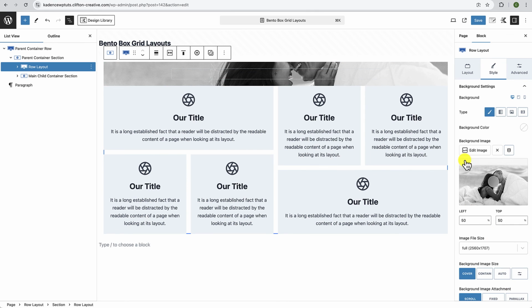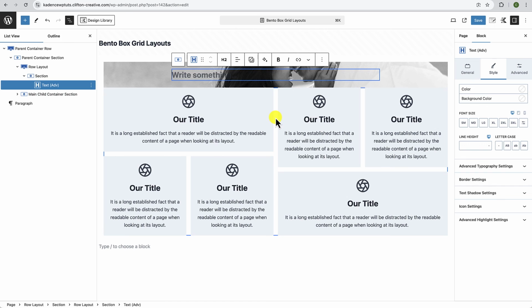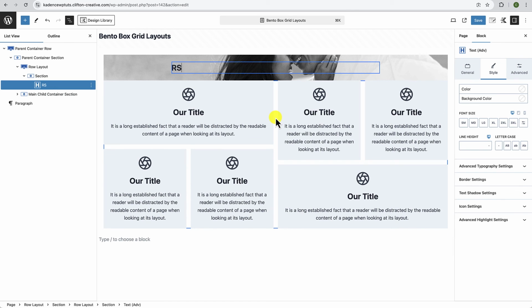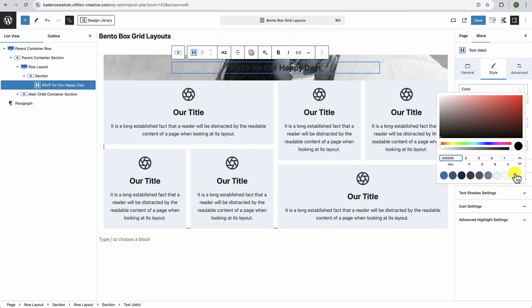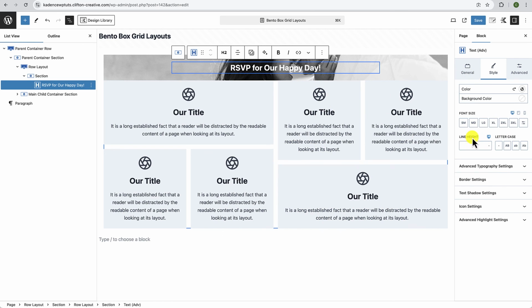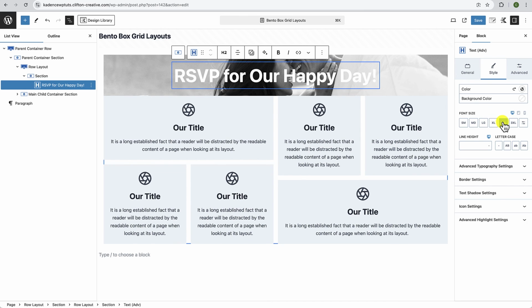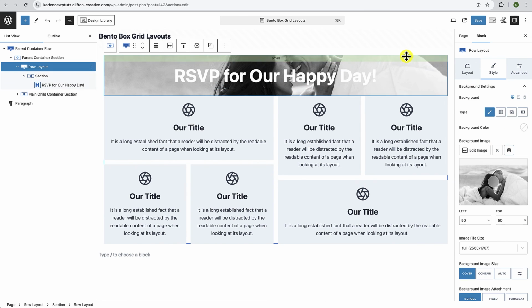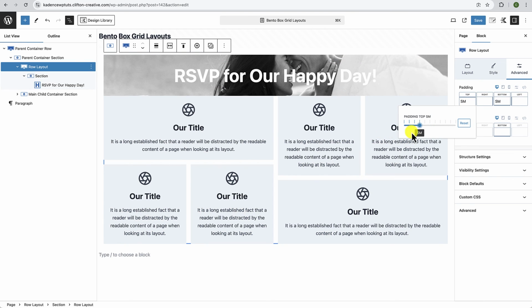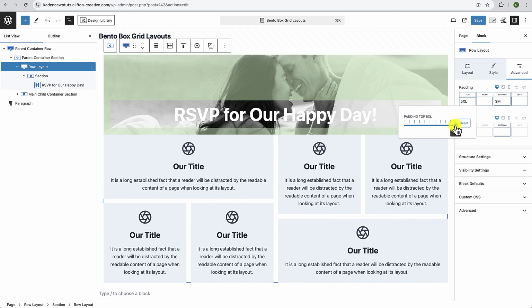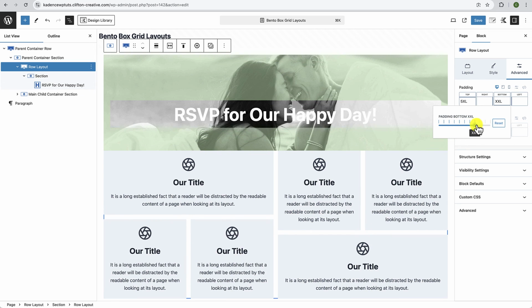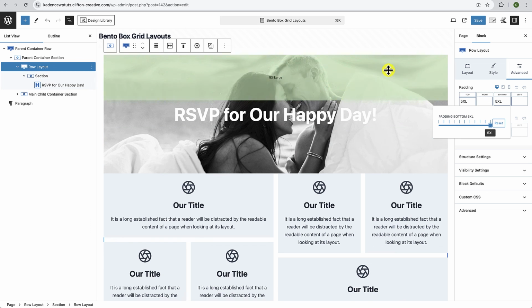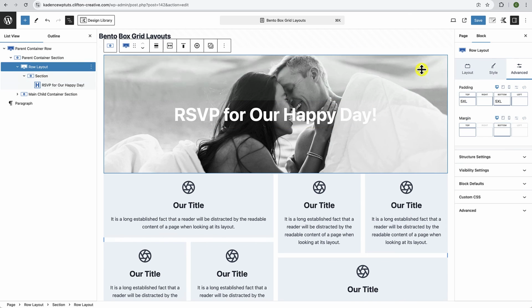Select. Okay, awesome. And then here, we're just going to put some random text here. Maybe we'll say RSVP for our happy day. Align it to the center. Let's change the color of the text. And I'm going to go ahead and make this extra large, and then select the row advanced. Let's increase the padding on top. That's good. Increase the padding on the bottom. That's good. Okay, and let's add a little bit of an overlay.